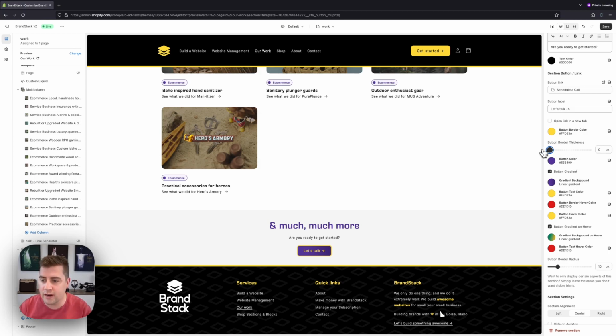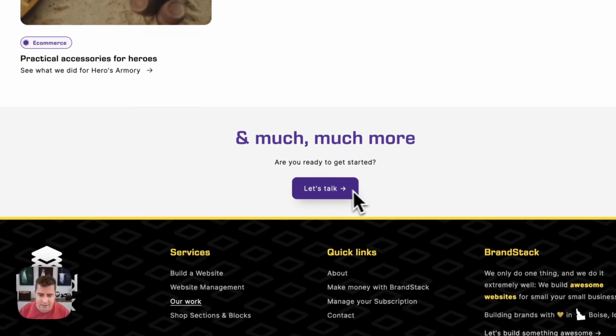So I'm going to get rid of the border. I'm not going to use a gradient, and I am going to have the button text color as white. And then for hover, I'm going to have a slightly darker purple. So I'll just go slightly darker here. Let's see, what did I do? Button border hover color. So that's for the border, sorry. So the button hover color, we're gonna go slightly darker purple here. We're going to keep the text color to be white, and it'll just be a nice, subtle, darker color here.